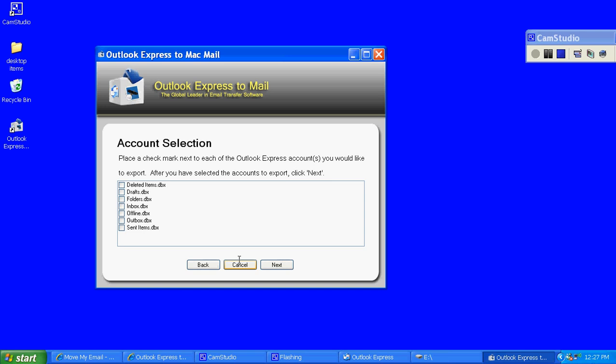Now at the next screen, it'll list all the accounts or the folders that you can export from your Outlook Express account. In my situation, I have two accounts, that's why there's a couple duplicates here. I'm going to go ahead and checkmark all of them to export. And then I'll click Next.